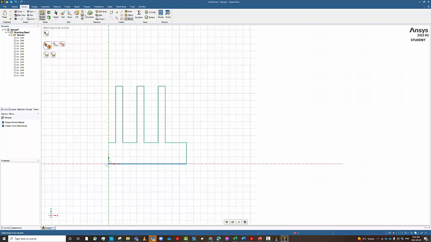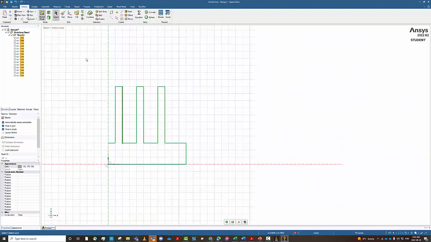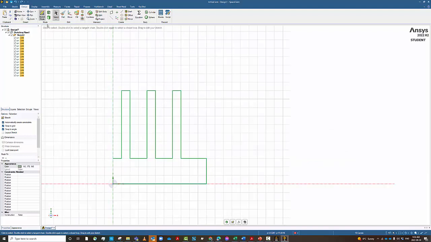Okay, so let's do mirror again. Where are we? Mirror. Select mirror plane. This one, and then select objects. So we can use the box, so we can select the whole thing. Click on select and chain, double clicking. It didn't work.